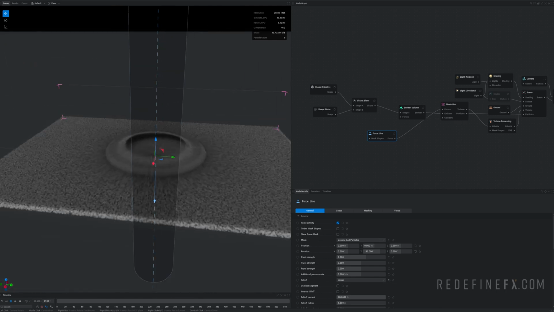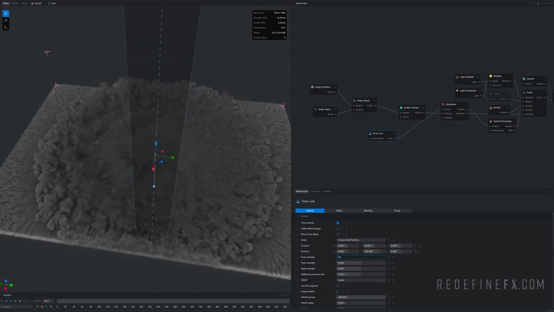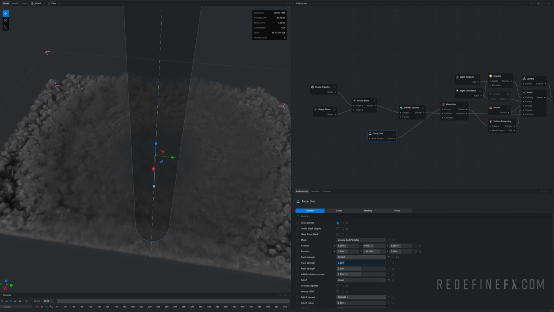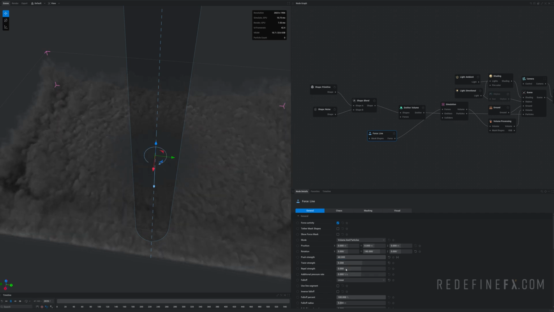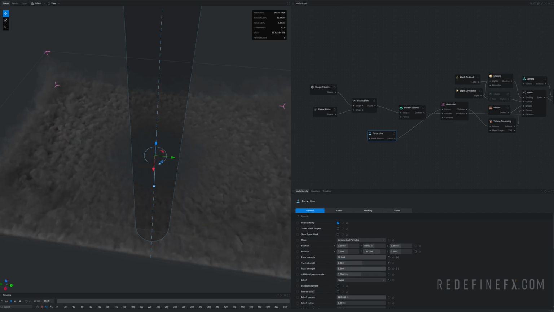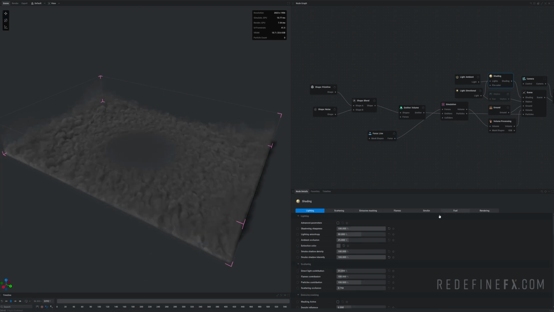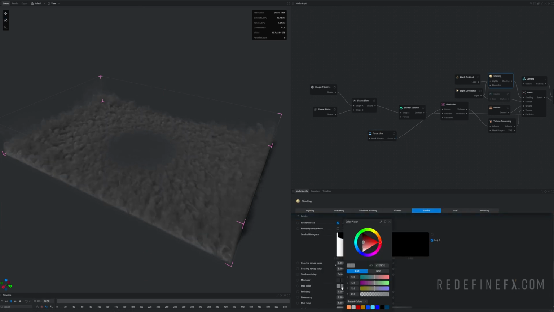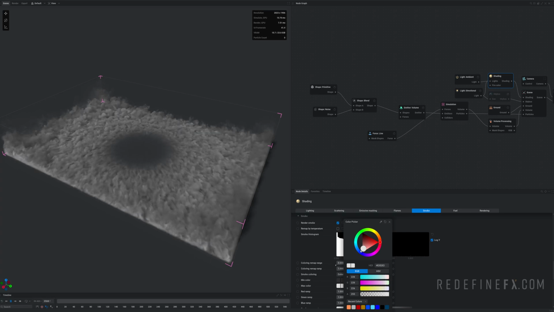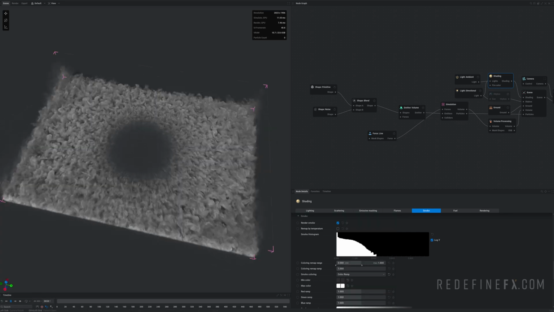So I'll actually set the push strength to 60, the twist strength I did 0.2, and the repel strength to 8. And you can go under shading smoke and just make the smoke a little bit brighter so it's easier to see. So I'll just make it pure white for the time being.